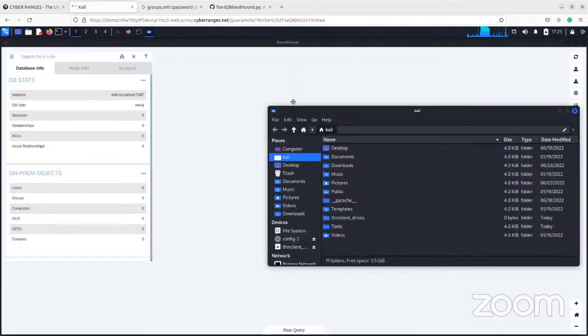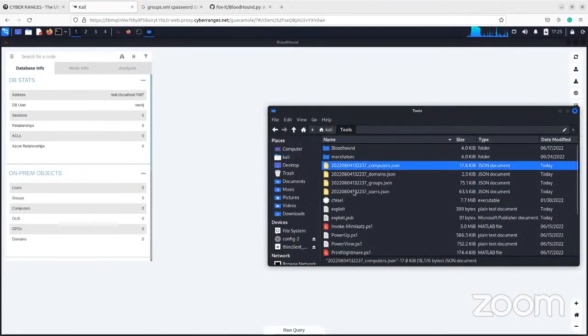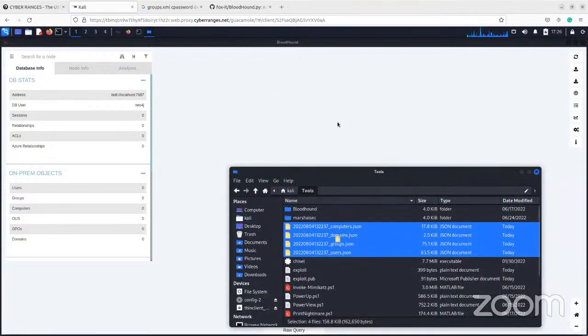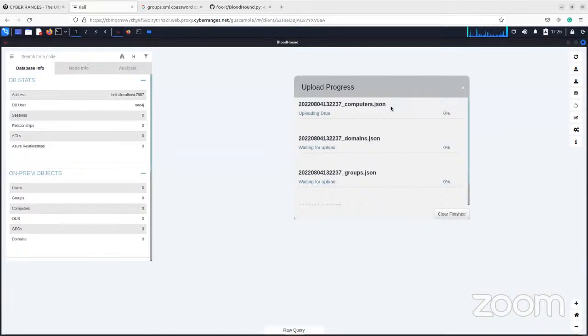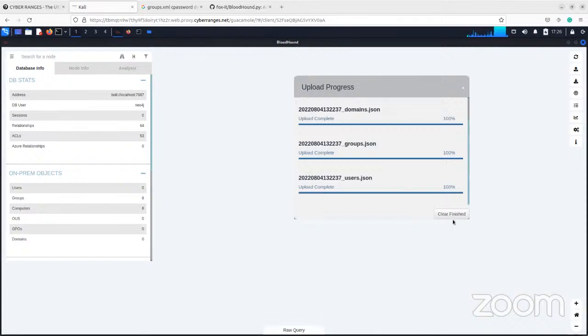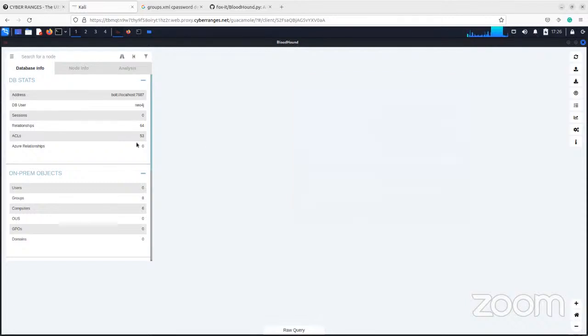So we come to Kali tools, and then select these 4 JSON files. You can see this is details about computers on the domain. This is information about the domain. These are groups and the users that are there in this EvilCorp domain. So simply drag and drop. It will start uploading. Once these reach 100%, you can see it's already populating some information for us. And once that is done, we can simply close this.